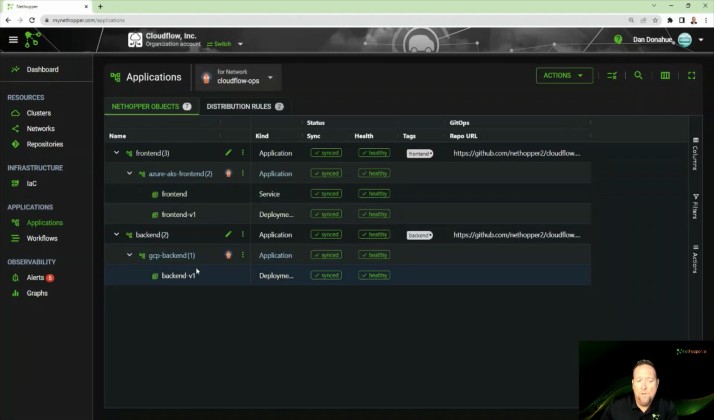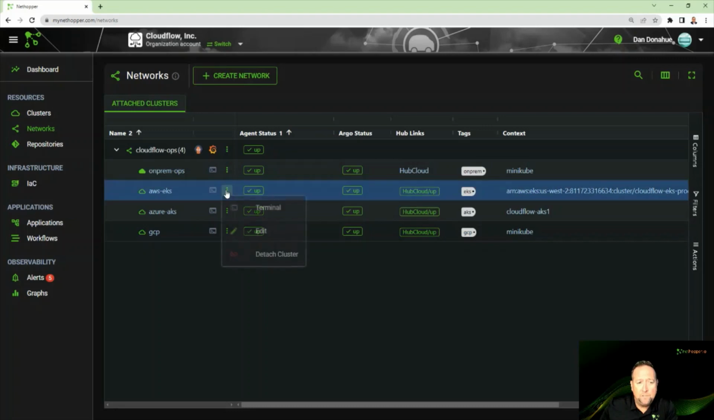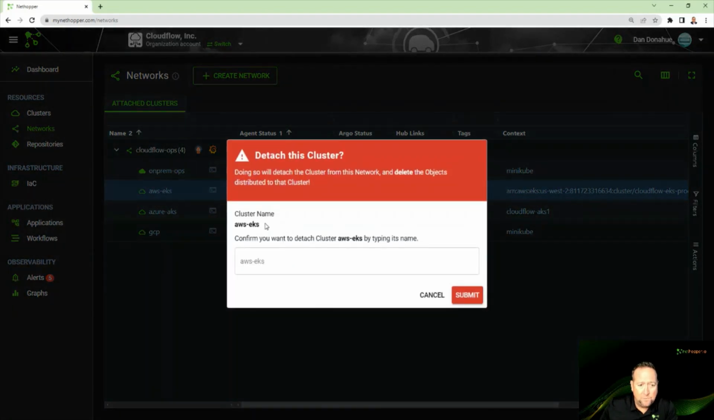So in this demo, we migrated those 2 applications running in EKS. We migrated one of them to AKS and one of them to Google Cloud with just a few clicks of the mouse button. Let's say I want to now decommission my EKS cluster. I can just simply choose to detach it from the network.